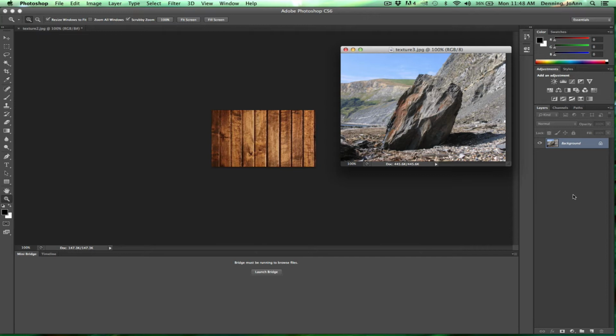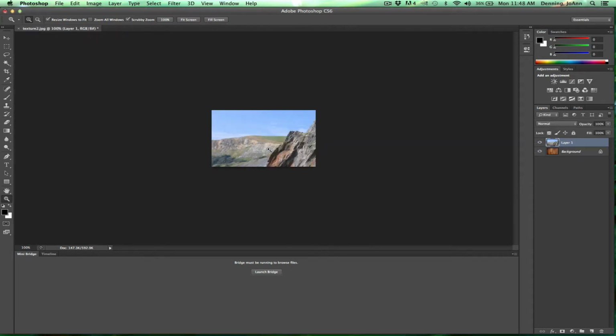Every photograph you open in Photoshop starts out with one layer. If you then add things to it or you collage on top of it, you'll get more layers. You can think of layers as sheets of paper that stack on top of each other. So if these were two photographs, when I bring them together, they're going to function like two sheets of paper. So I'm going to take the layer and drag it over to my wood image and let it go.